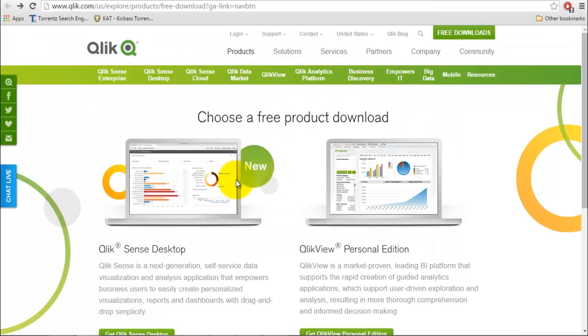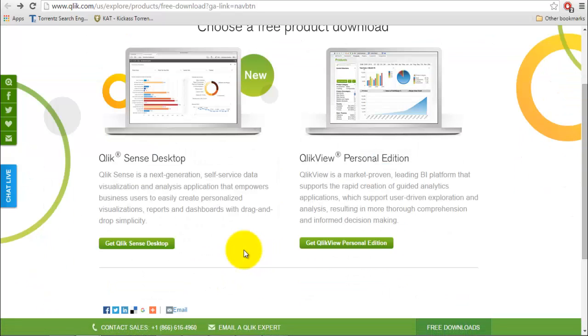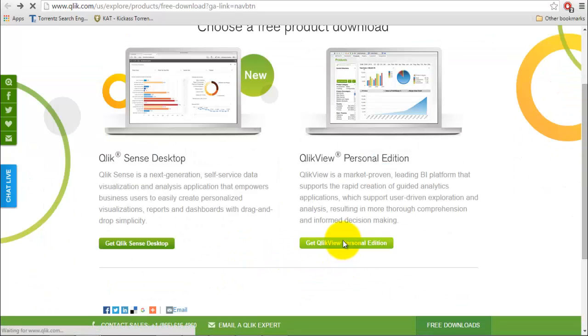QlikView standalone can be used for free as a personal edition. With QlikView personal edition, you can make full use of QlikView functionality, but it is not possible to open documents created by others in the personal edition.